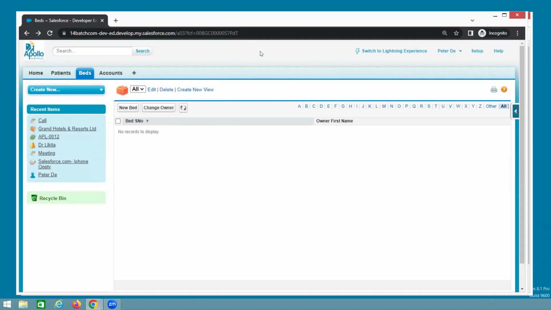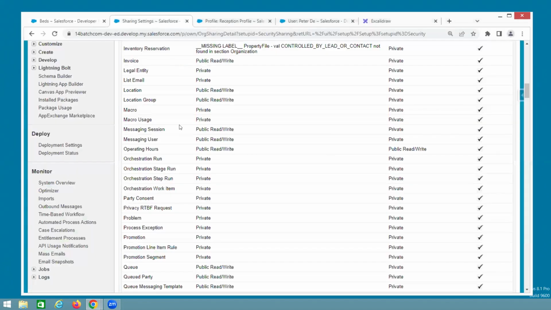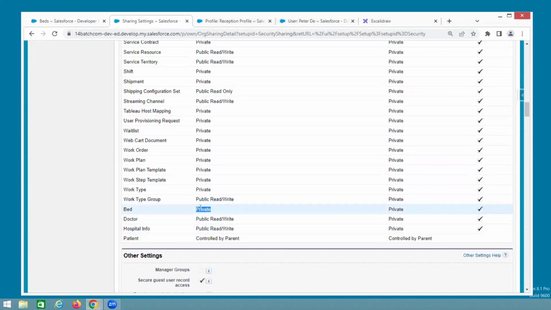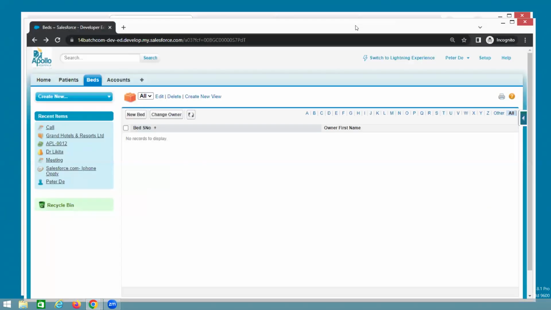Understand? Why? Because Bed is private. In the sharing settings, OWD, we made Bed private. Understand? Clear? Everybody clear on the first step? This is the first situation. So many scenarios are coming, guys. So many. Okay?